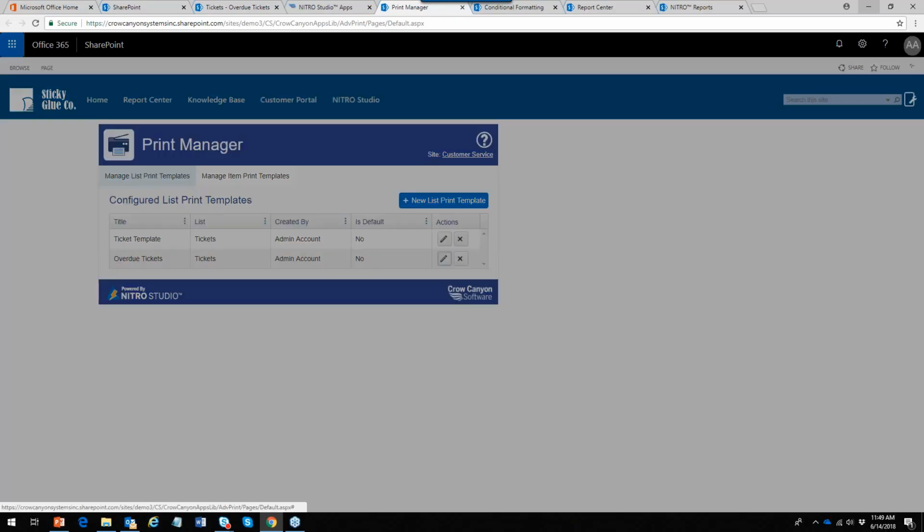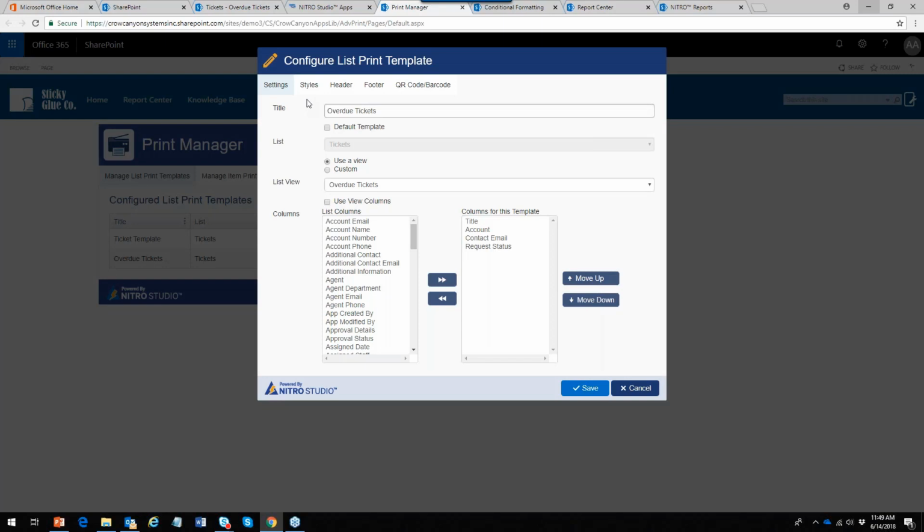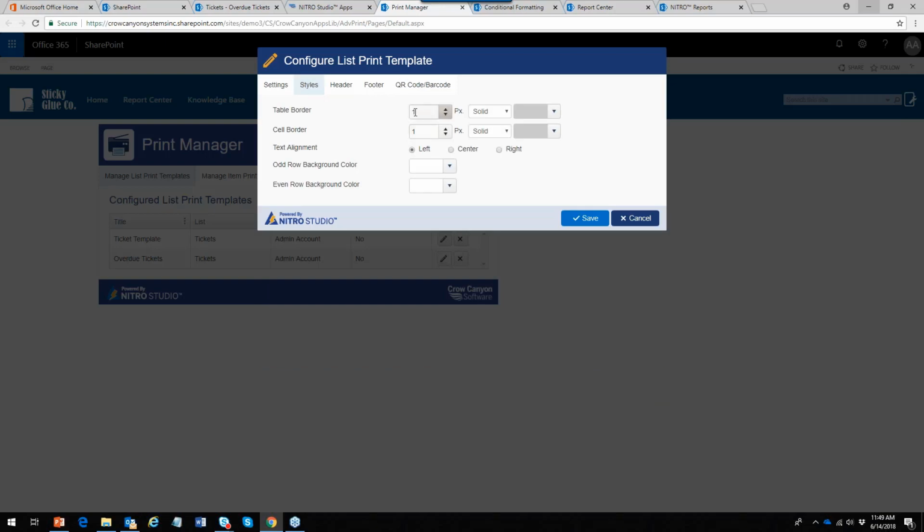Let's look at what it has in it. This is pretty cool because it has a lot of options. It has these tabs at the top. You're giving it a name, what list. You're using the view called overdue tickets. Here's the columns that are going to show up: title, account, contact, email, request status. You have different styles you can use of what the table is going to look like as far as borders, alignment. It's going to be odd and even, different colors.